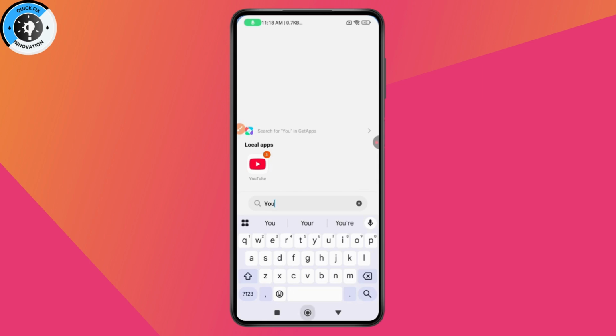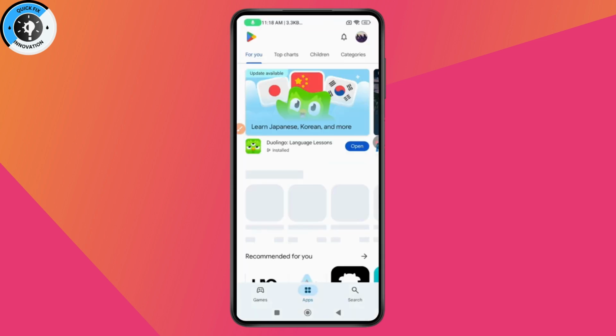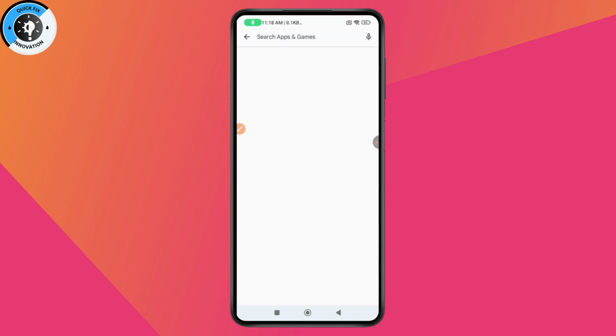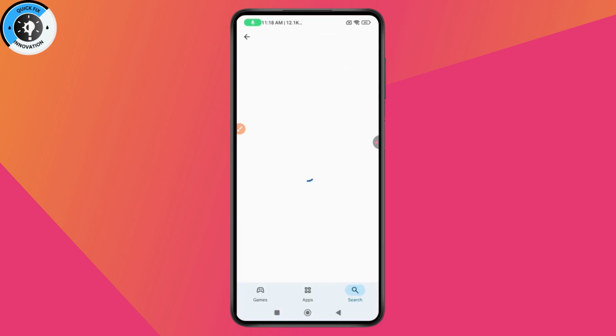But if you don't find YouTube in your applications, then you just need to go to your Play Store if you're using Android, or if you're using an iOS device, you can go to your App Store. Go to search, which is on the bottom right and has the magnifying glass icon, and go to the search bar, which is on the top. Search for YouTube. After searching, here you will have the YouTube application.